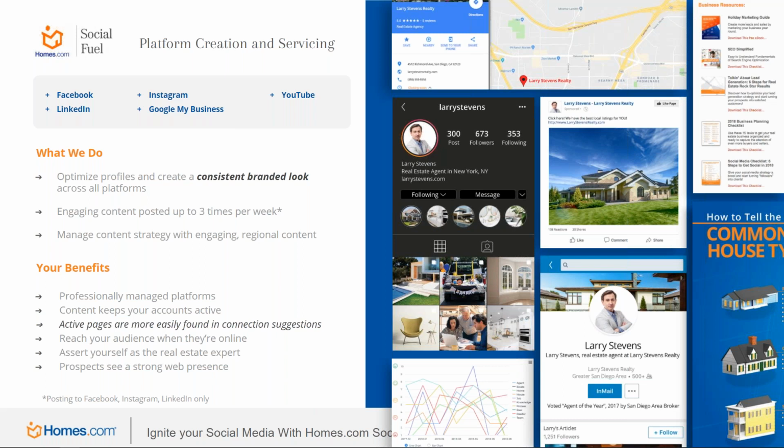Google My Business and YouTube, same thing. But on Facebook, LinkedIn, and Instagram, we're also going to start posting on your behalf every week once they're done. We start this whole thing by creating a consistent branded look. We have to have the same look. You need the same branded look across every platform.